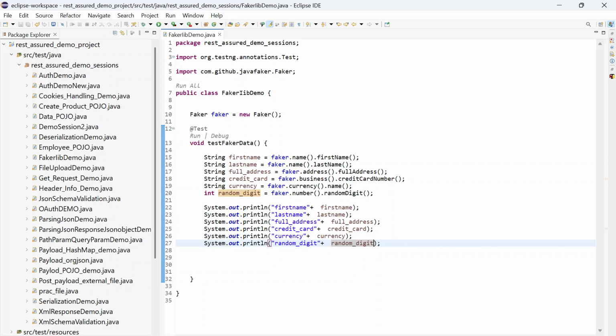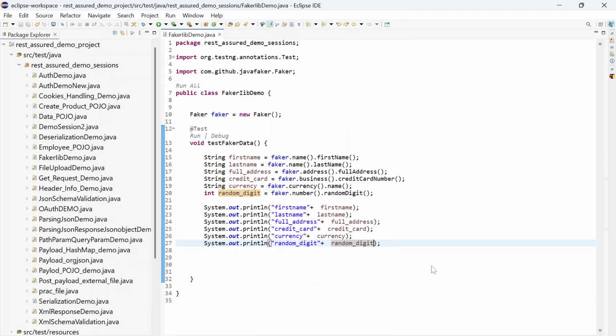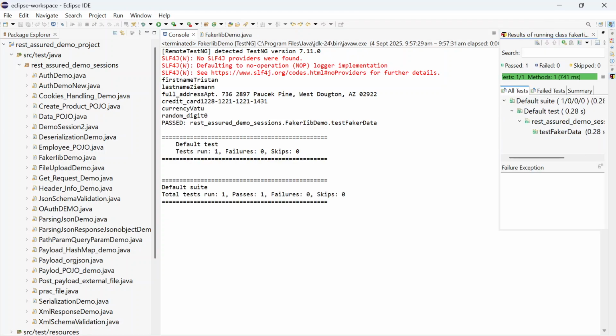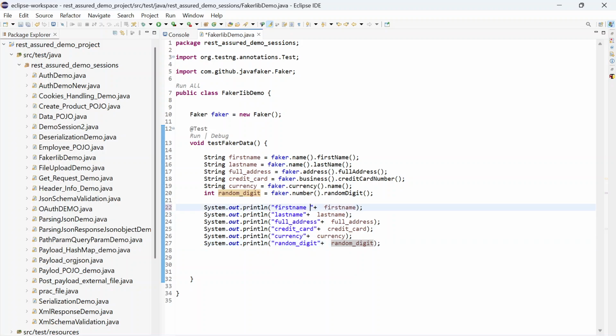So now let's say I'm executing this file. Let's run this file as TestNG test. So it should print all this data in the console. If you see, this is a first name, this is a last name which is created, this is a full address which is created, this is a credit card number which is created, this is a currency value, this is a random digit. All this information got created. So I'm just putting some space now so that we can see it in a better way.